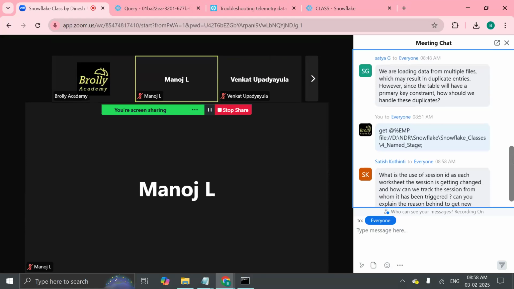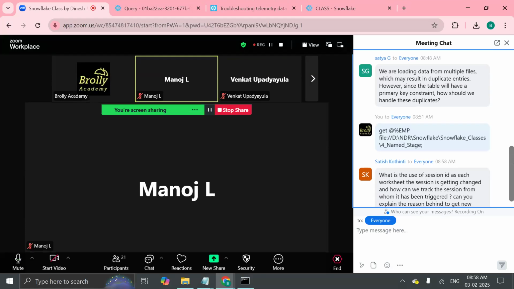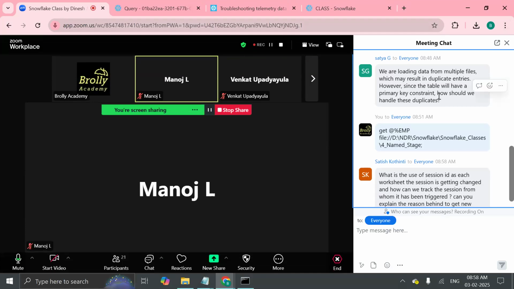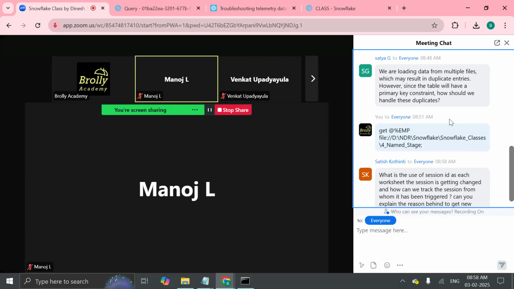So we are loading the data from multiple files, which may result in duplicate entries. Table, key constraint. So what will happen here in Snowflake is, even if you create a primary key constraint, it will allow you to load duplicates. To avoid the duplicates, in the copy command itself, we can use a distinct option. Then it will not allow you to load duplicates in the same file.